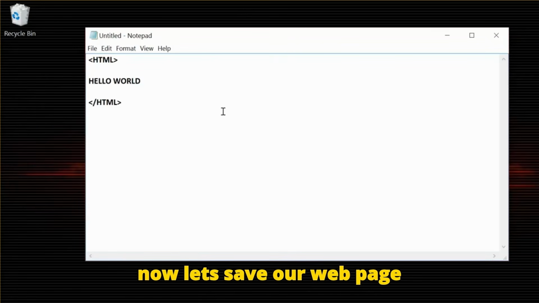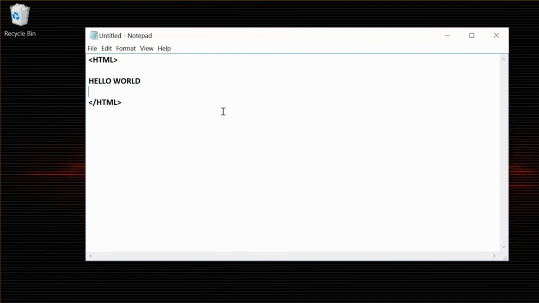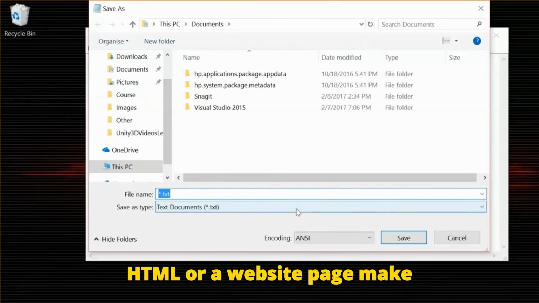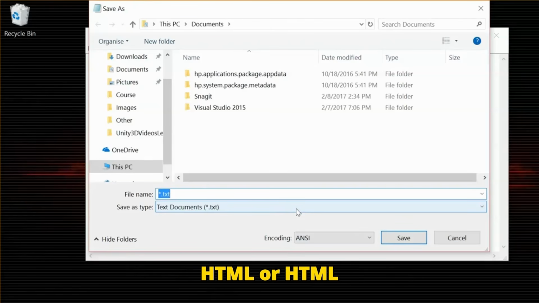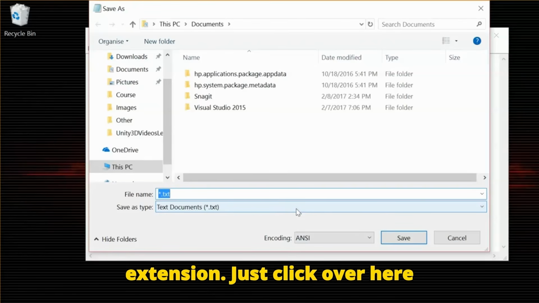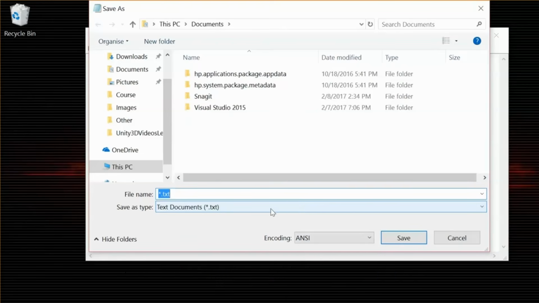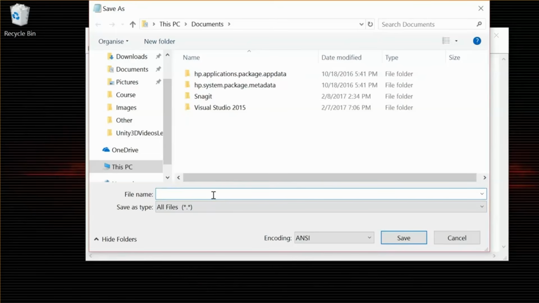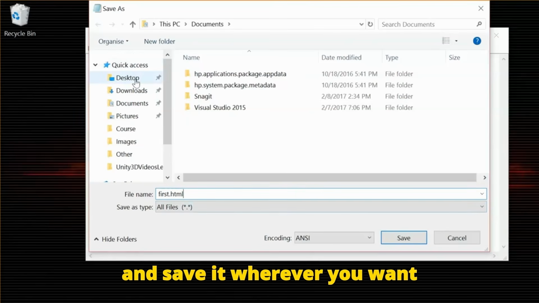Now let's save our web page and open it in a browser. File, save. Remember, whenever you are saving an HTML or website page, make sure to save it with the .html or .htm extension. Just click over here and click All Files. Write down your page name, first.html, and save it wherever you want.